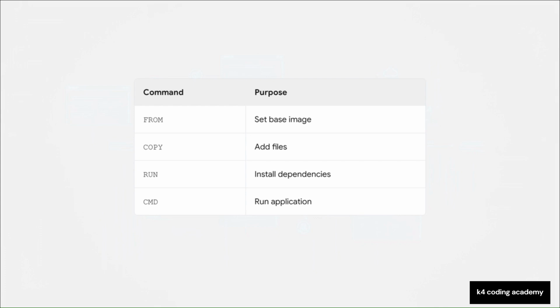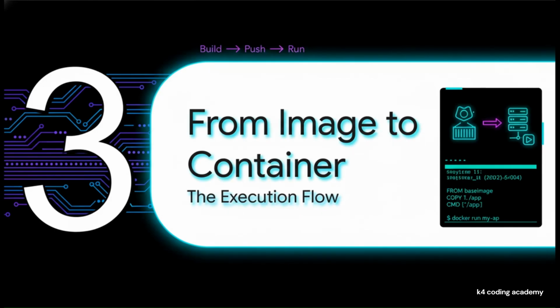And here's the really cool part. Each of these commands creates a layer, and Docker is smart enough to cache them. So if you only change your code, it just rebuilds that one little COPY layer, making your next build incredibly fast. Okay, so we've got our blueprint all written out. Let's see how Docker actually uses it to bring our application to life.